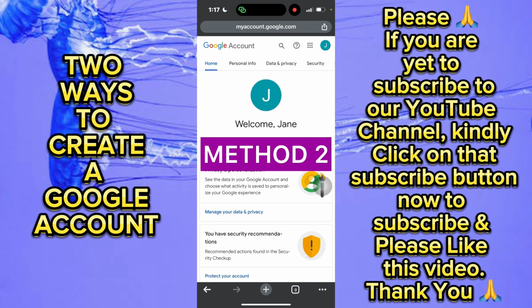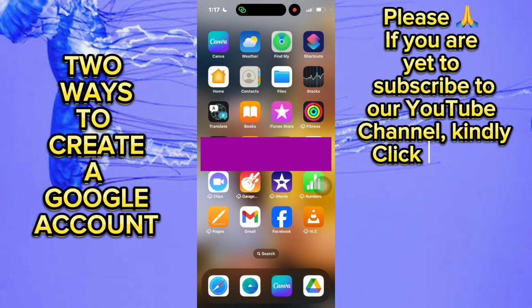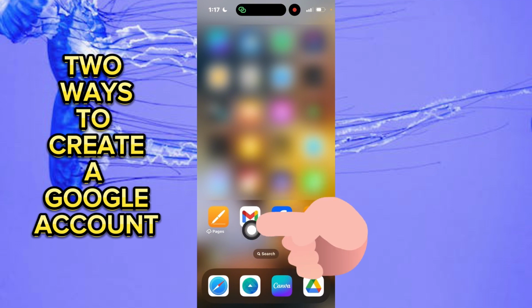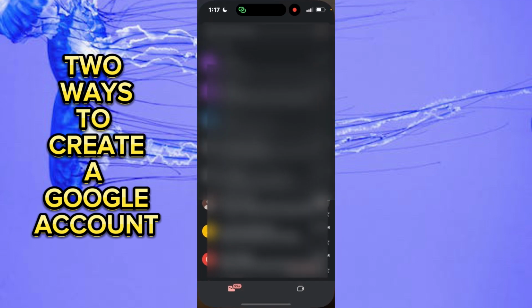One method through which you can do this is from the Gmail app, which is right here. If you have the Gmail app on your phone, then you can create a Google account from here. Now if you don't have a Google account, once you tap on this Gmail app, you are going to be asked to sign in. But if you already have a Google account, once you tap on the Gmail app, you're going to see your email. It's going to be in here.